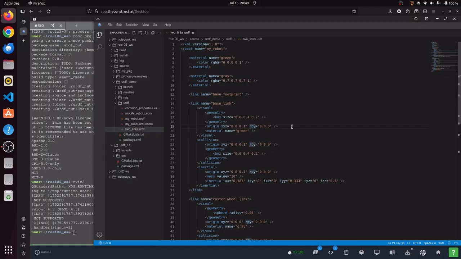Okay, and now let me come to the collision tag. It also has the same structure, geometry and origin. There's no need for the material tag here because the collision doesn't need to be colored. You're not using it for visualizing your robot, right? There's no need for it to have a color. The box is given the same.